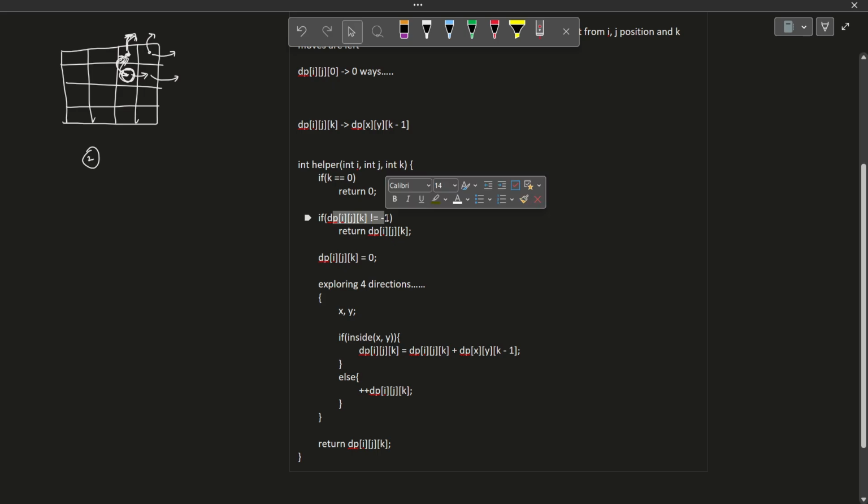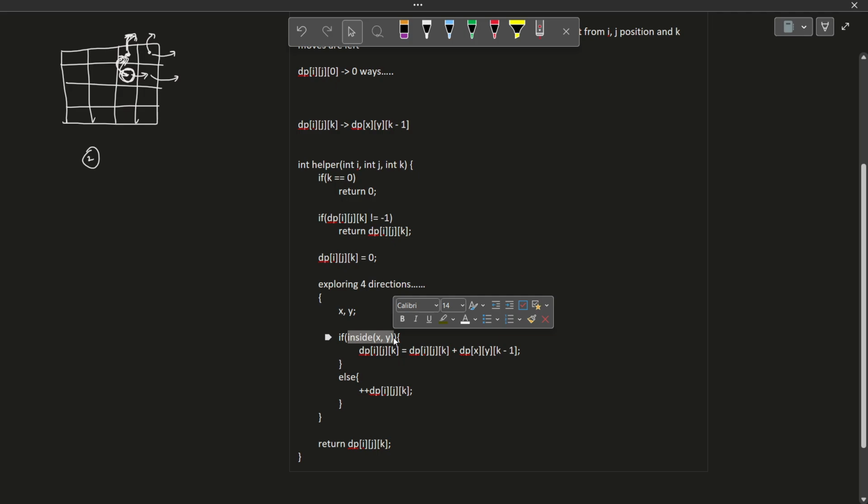Now, if dp of i j k is not equal to -1, that means I have already computed it. I'm just going to return the value of dp of i j k. Now, dp of i j k, I have initialized it with 0 and I'm going through all the 4 possible directions, let that particular direction be x comma y. If this new coordinate x comma y lies inside my grid, then I'm going to set dp of i j k as dp of i j k plus dp of x y k minus 1, because x y is one of the adjacent cells of i j and I have consumed exactly one move to go to that particular cell, right? So that is why from k we have reduced to k minus 1.